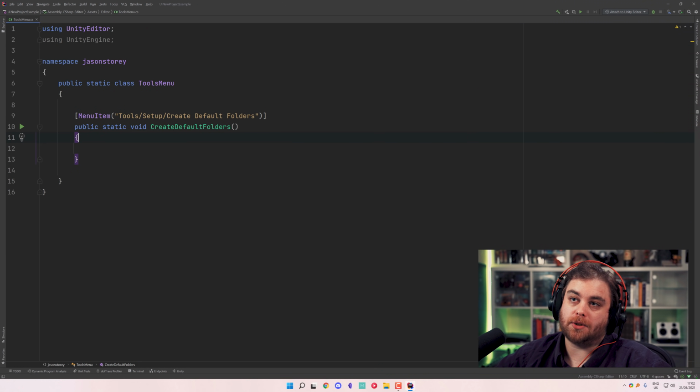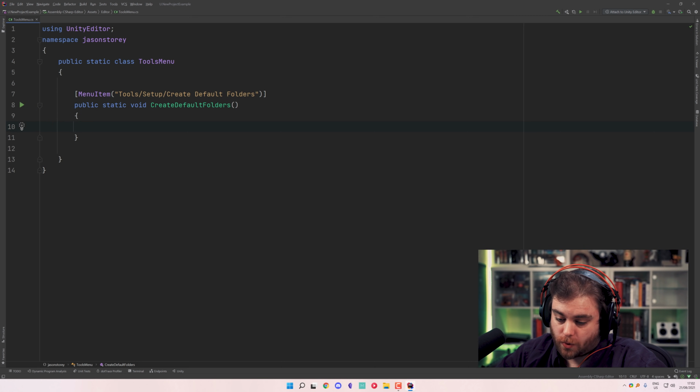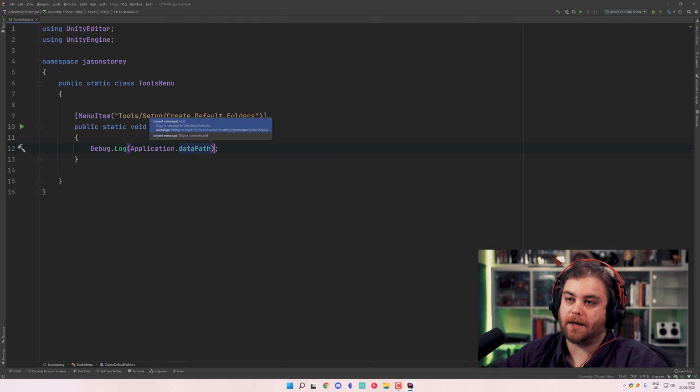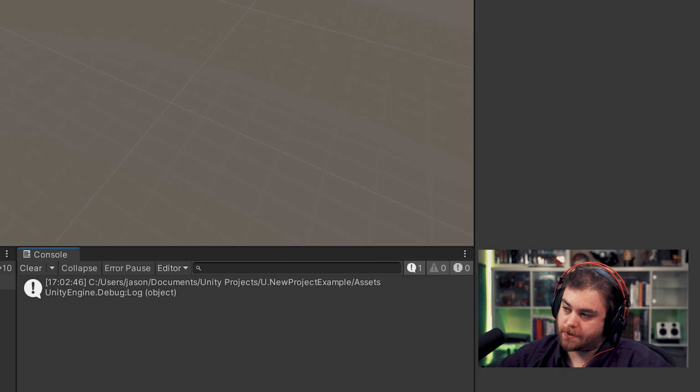Let's have a look at what our options are here. We can get rid of that using statement we're not using. And to begin with, we basically want to make a directory. So we have to first of all get the directory we're currently in. I can log the application data path. And I hit our menu item. You'll see it drops us in the assets directory, which is perfect because that's where we want to be.